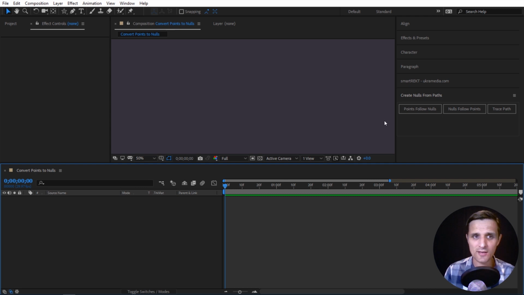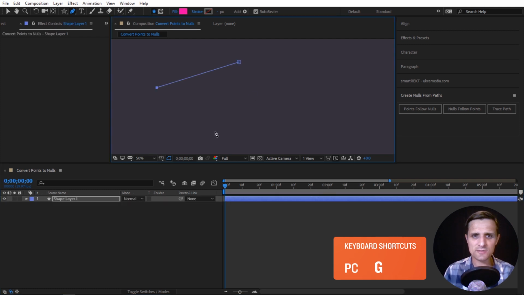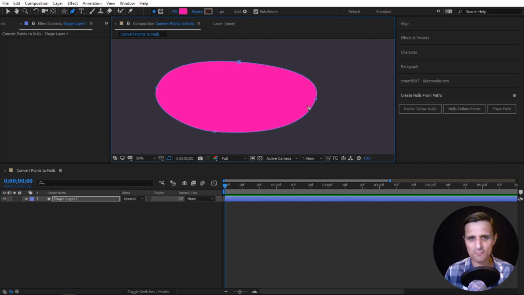You'll have 3 buttons. First, let's create some kind of shape. I'm going to press G to get the pen tool. You can click on that, and then let's create something like this. Again, very simple. We have 4 points. Now what I want to do is convert these points into nulls so that I can control them outside of this path in my timeline.